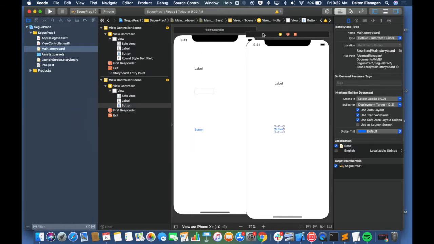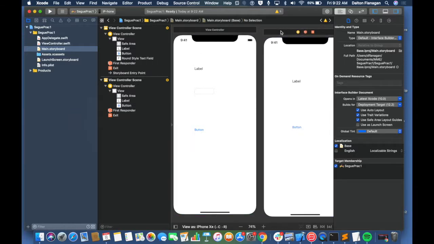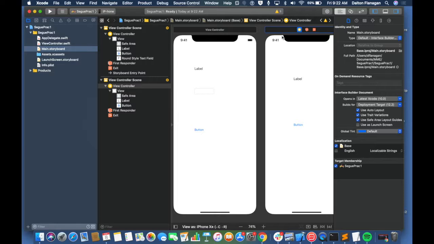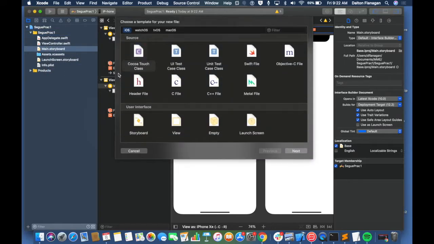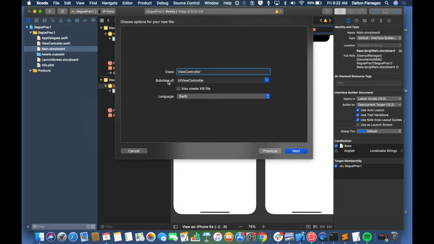Since I added a new view controller, I need to add a file that's going to control that view controller. So over here in Segue Practice, I'm going to do a right click, add new file. It will be a Cocoa Touch class because it's going to be a subclass of view controller. So here it says subclass of UI view controller. That's what I want. I'm going to call it second view controller.